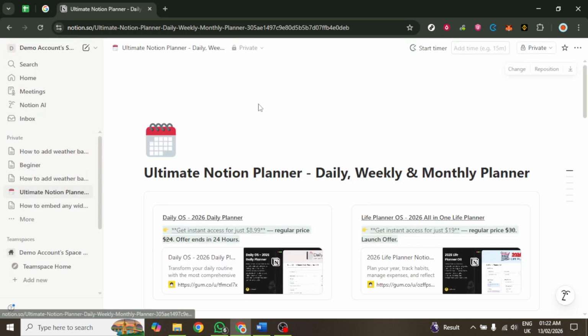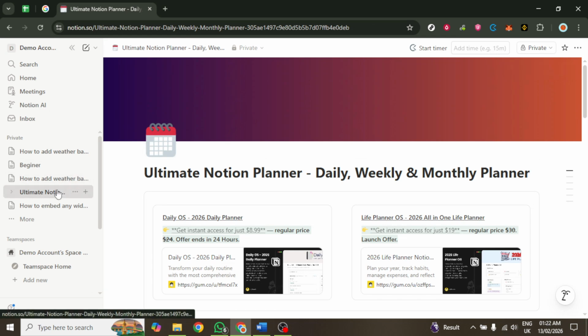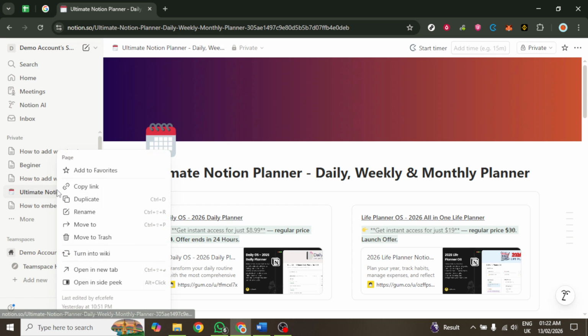Throughout this process, consider the implications of large templates on your workspace. If your template contains extensive content or complex databases, it may take longer to duplicate, especially if your internet connection is slow. Ensure that you have sufficient storage space available in Notion to accommodate your duplicated templates. This will help prevent any interruptions during the duplication process.